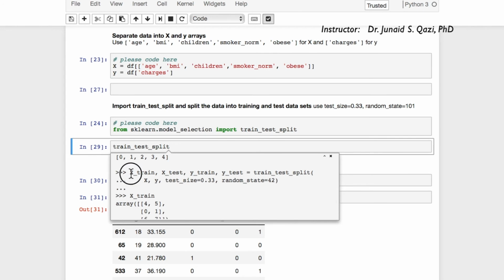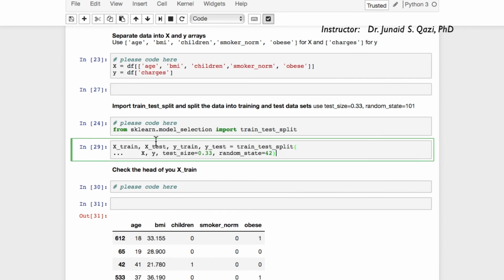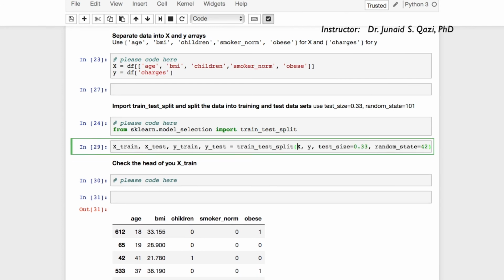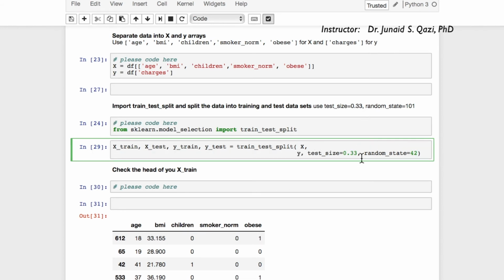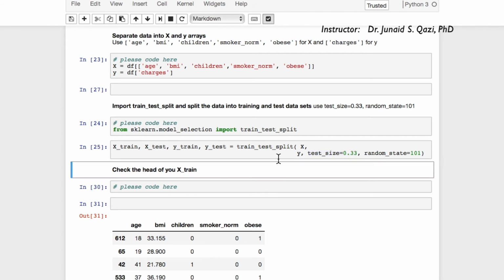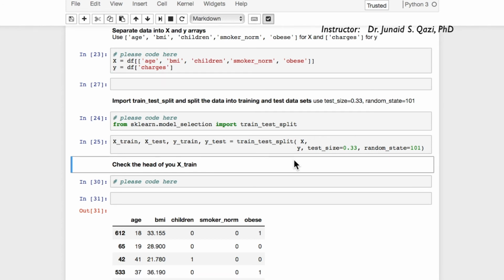Here we have X_train, X_test. Let's copy this one and paste it here. Delete these dots. Test size is 0.33 and random state is 101. So here we are splitting into X_train, X_test, y_train, y_test using train_test_split, and the test size is 33%, 0.33. Let's run this cell. So no error. We are done with this train test split.